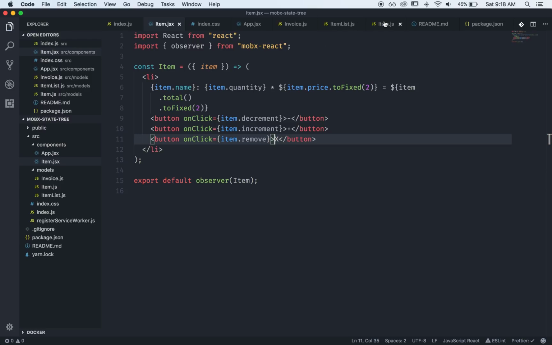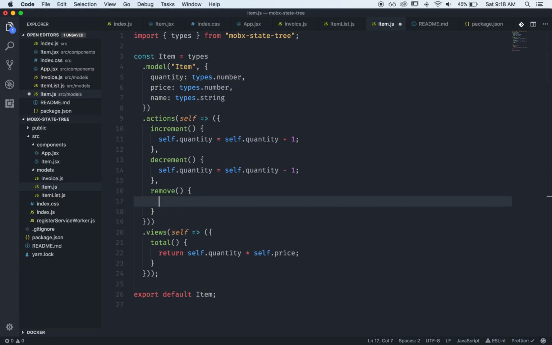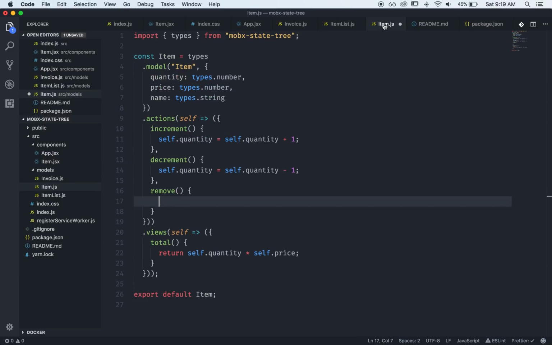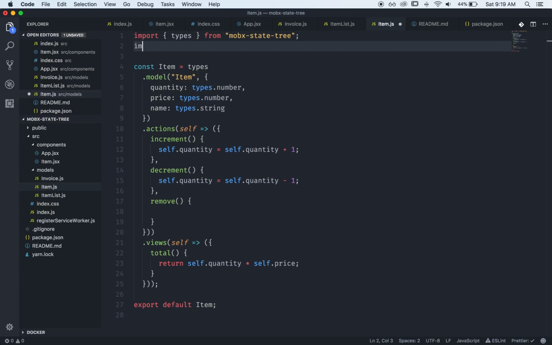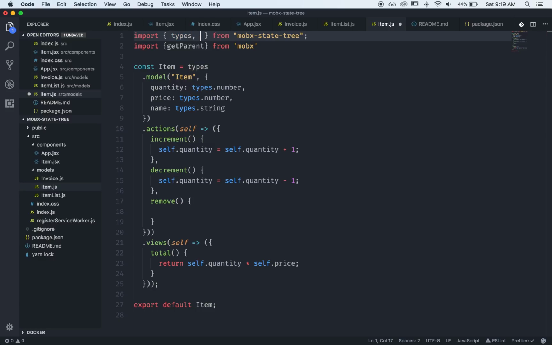Okay, so we need to go into our item and add a remove action. All right, so the weird thing here is that we can't really remove ourselves. Where each item lives is actually in the item list, right? So instead, we need to use something called getParent. And I may have to look this up again because it's still a little bit fuzzy for me. Oh, no, we can just do getParent. It comes from the same place.